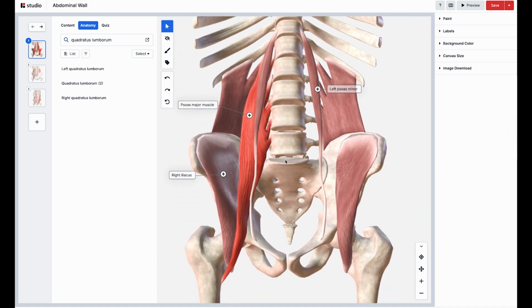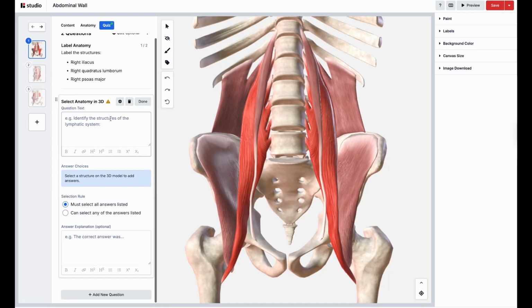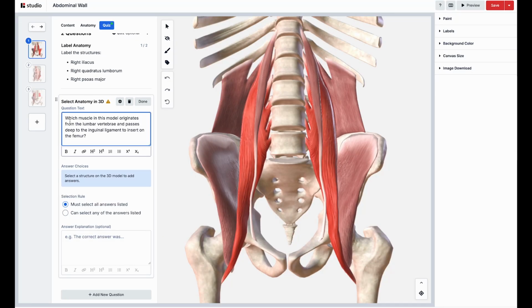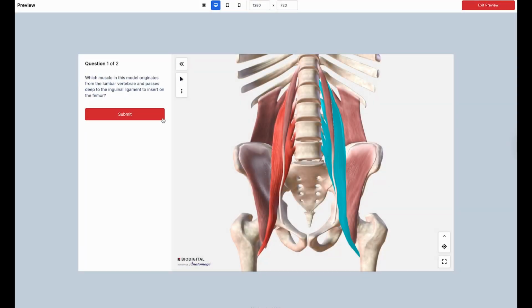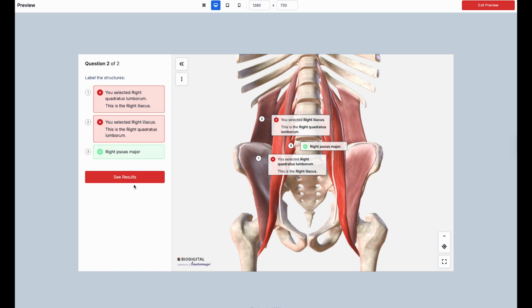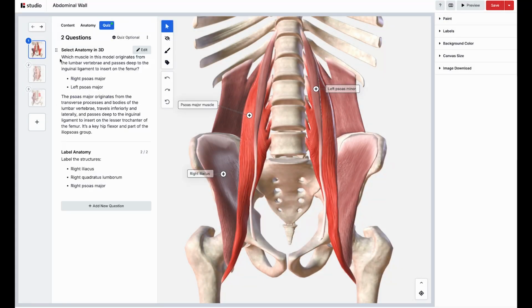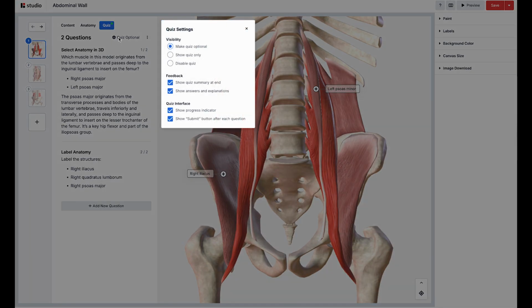In the Quiz tab, you can build interactive quizzes directly within your 3D model, making it easy to teach and assess with the same content. Add multiple choice, select in 3D, or label anatomy questions to any chapter, and include answer explanations to reinforce key concepts. Once your quiz is complete, you can set it to appear as an optional feature in your model, or save it as a standalone experience.